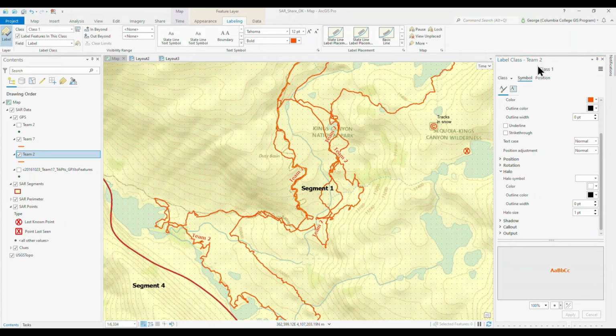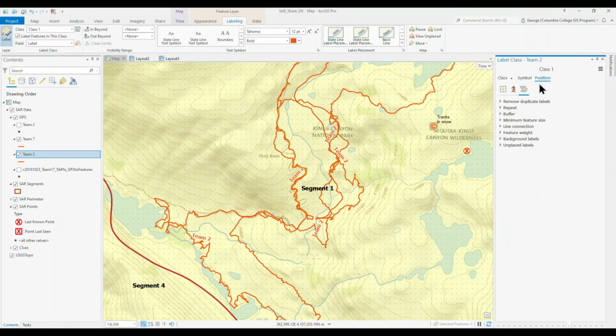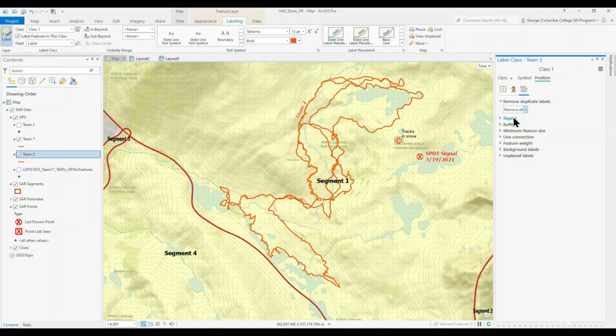And now let's go into the position and let's remove duplicate labels. Let's remove all and see what we end up with. No, we want a couple in there. So let's remove within a fixed distance. Right now it's set at 150 points, so that's the distance there to there, and that looks pretty good. We could reduce that to 100. Let's just do that and see what happens. Yeah, we still end up with the same number, so let's stick with that.